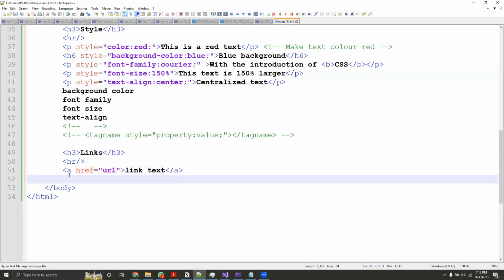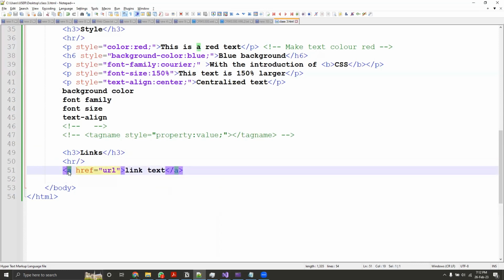The tag for a link, the anchor link, is going to be a. Then you have href, then the URL, and the URL can be pointing to, let me say, google.com, and then you have the display text, what you actually show on your browser. Because what you show in your browser might be just Google, but the URL should be pointing to google.com.